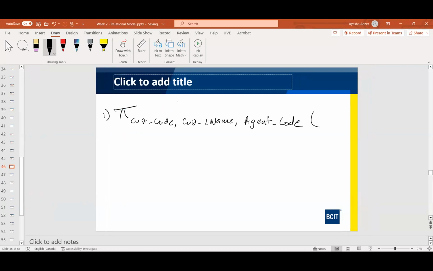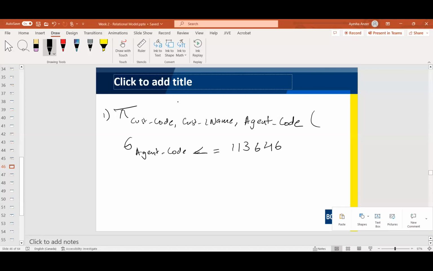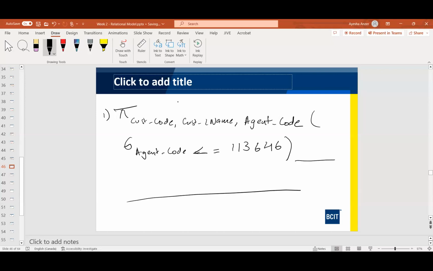The second expression here is my restrict. The restrict here, which I want to give you here, is for the agent code. So the agent code can be equal to, or we can say less than or equal to 113646, let's say. This is an example for the second expression. You close the parenthesis. You can add the other entities. Then we will apply a join here. I will explain the join in a while.